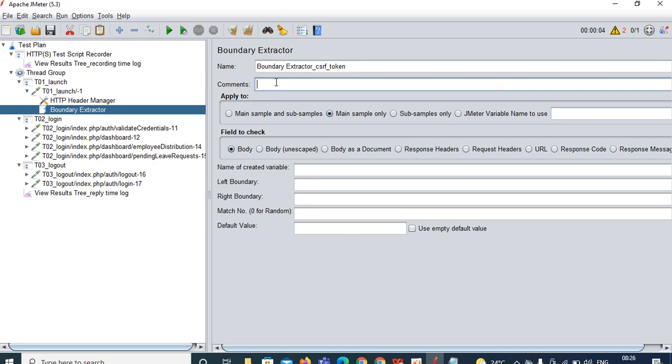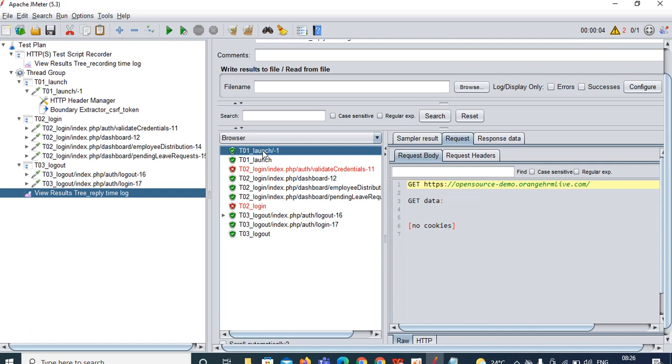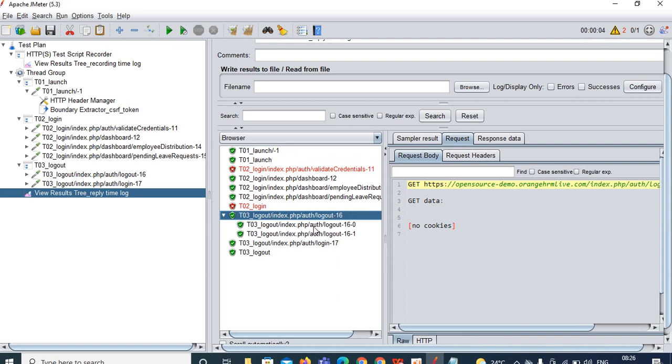So coming to apply to, what is this apply to? What is main sample, what is subsample? Let me explain. You can see here, I am clicking on the launch one. Here there are no sub transactions, no other transactions. This is the main transaction. Come to this 16. Here you can see request number 16. Double click on that. You can see 16-0, 16-1.